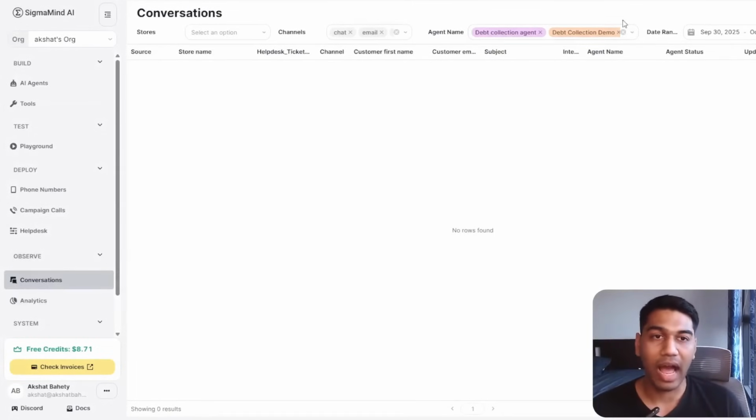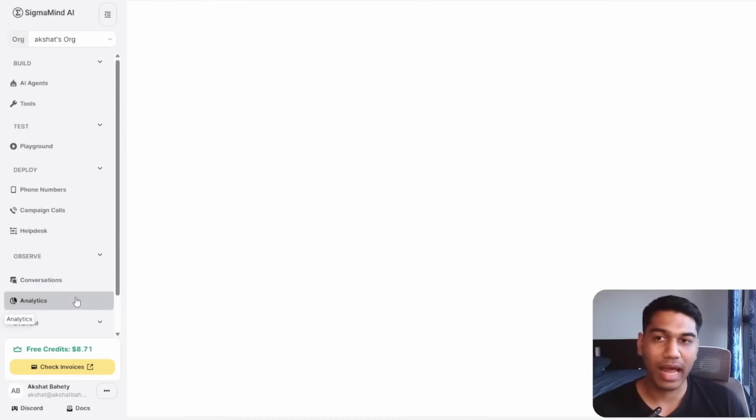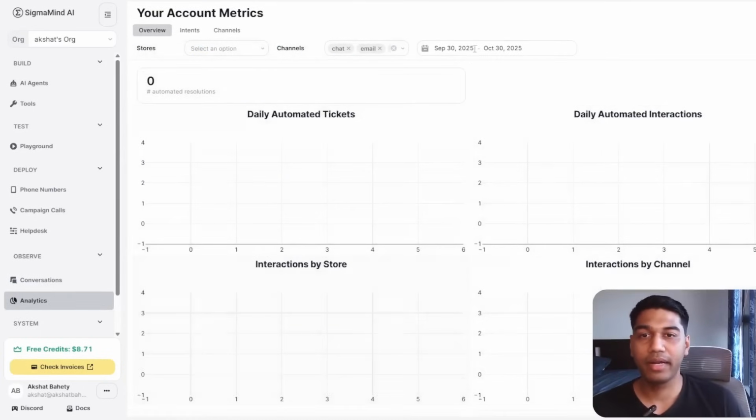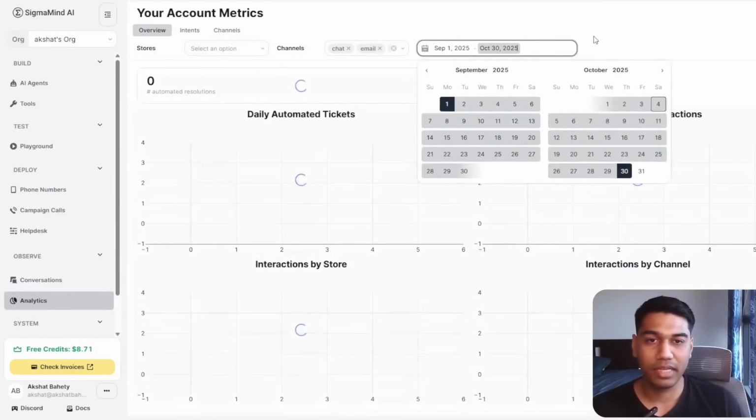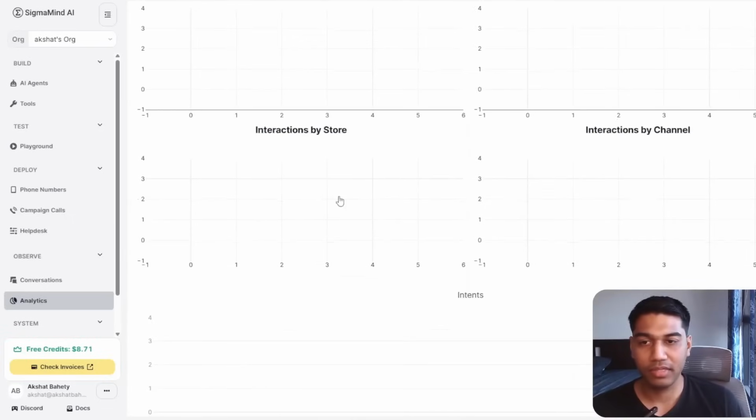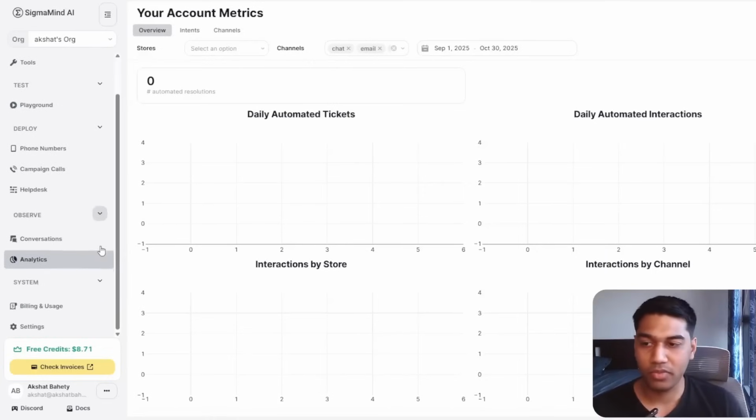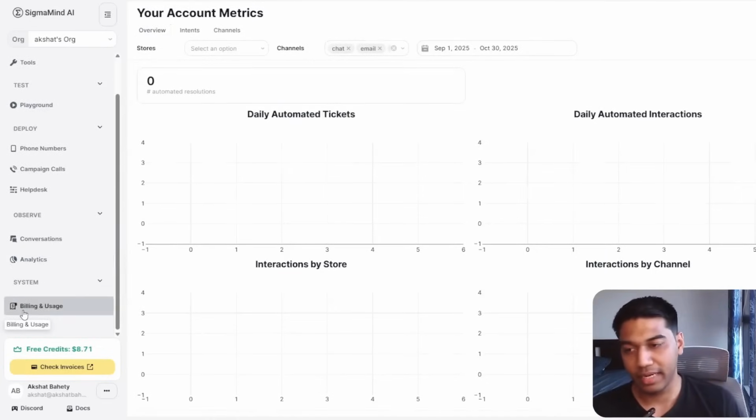These are going to be actual conversations, so this is not going to be test, where you'll be able to see the store name, the ticket, the channel, customer name, and everything else, where people can actually see what's happening. Then you also get analytics, which shows you the conversations that are happening, like automated interactions. Again, by channel, the intents that are selected, pretty cool analytics. So once you start actually launching campaigns, you get really, really good details here.